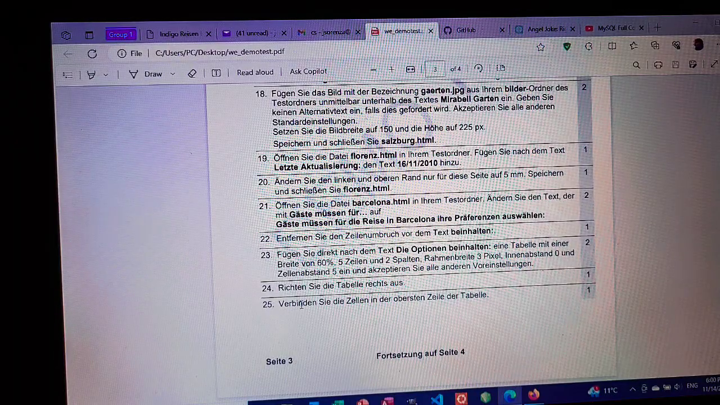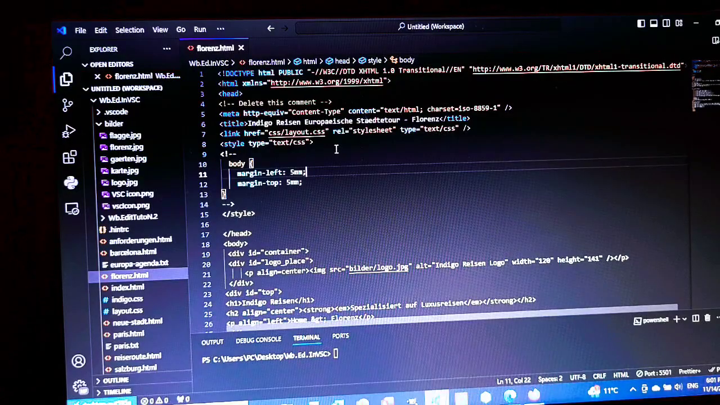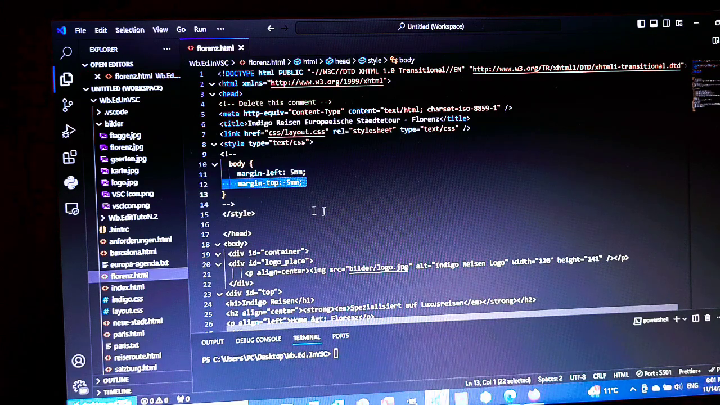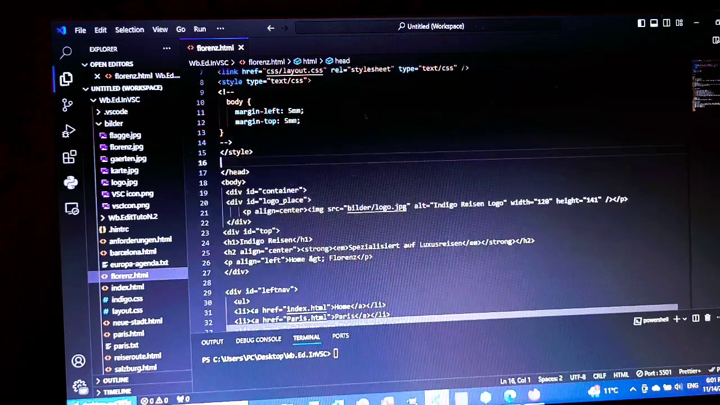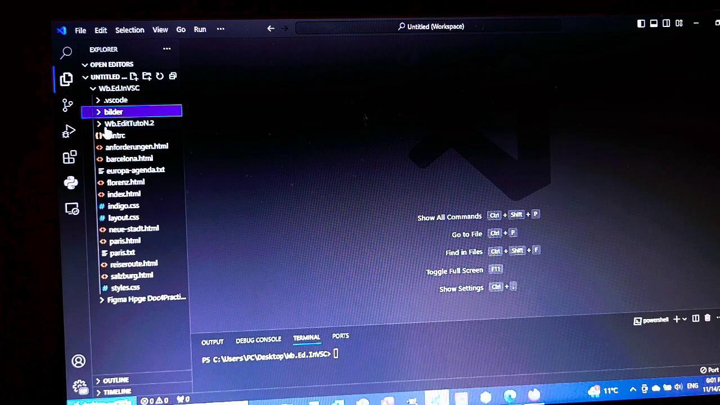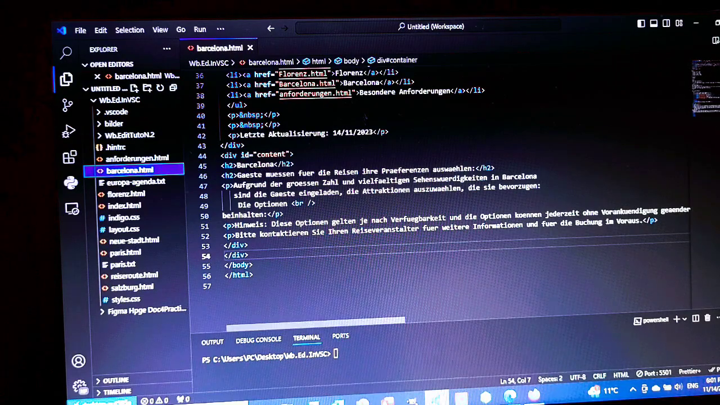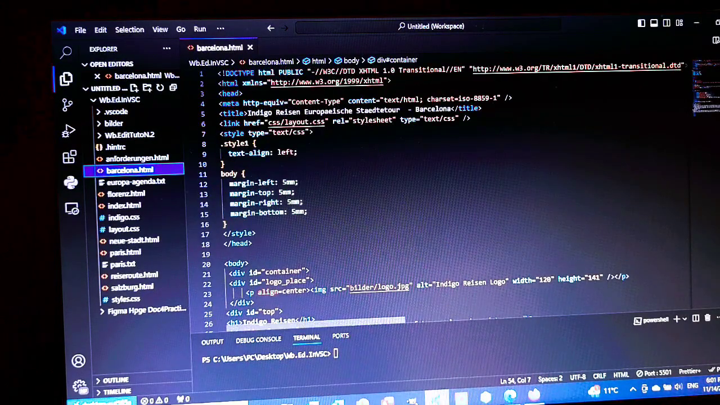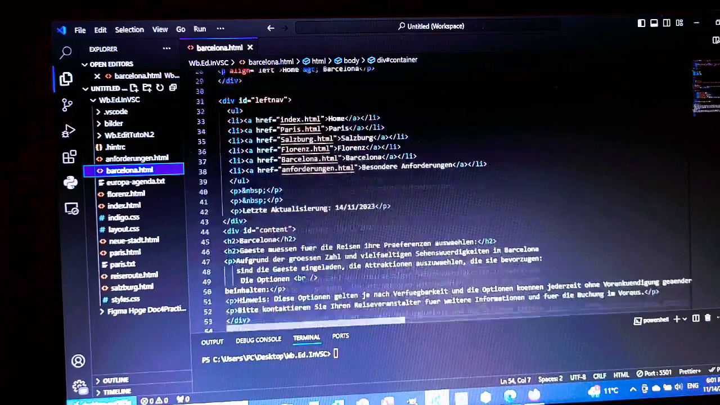All right, we are ready. Now let's go and do it. All right, folks, this is where we stopped last time with the document called Florence. I hope you remember that we had to insert these 2 margins, lines 11 and 12. Now we have to open something else called Barcelona. So we're going to close this one and open this folder. Where is Barcelona? Here, Barcelona.html. This is the website page of a city called Barcelona.